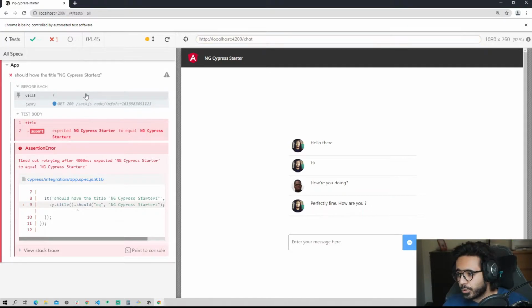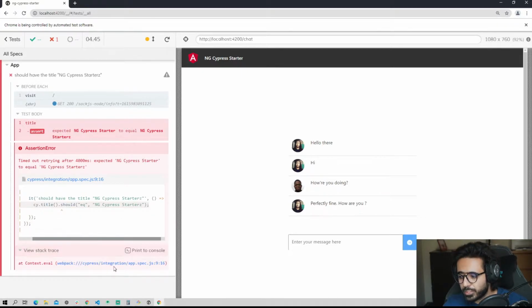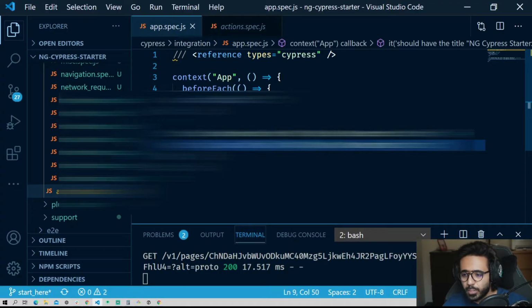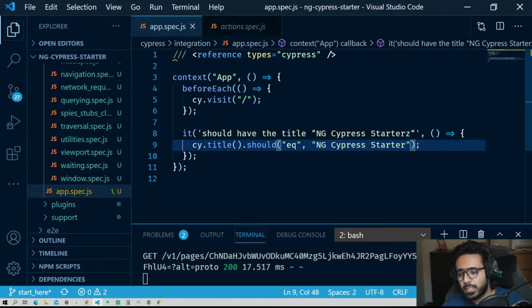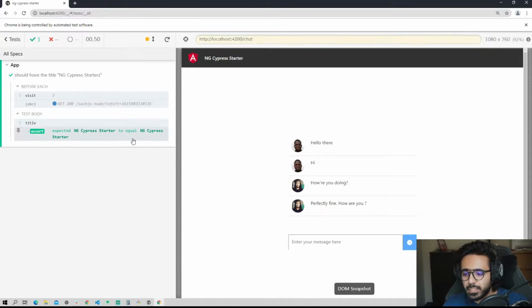Okay, so you can see all of the steps in here, and it also tells what test is failing, or which assertion basically is failing, and you can also view the stack trace from here as well. But I know where the problem is, so I can just go here and press save, and then this assertion is working fine. So we have our first Cypress test working. Yay! Now to the actual job.